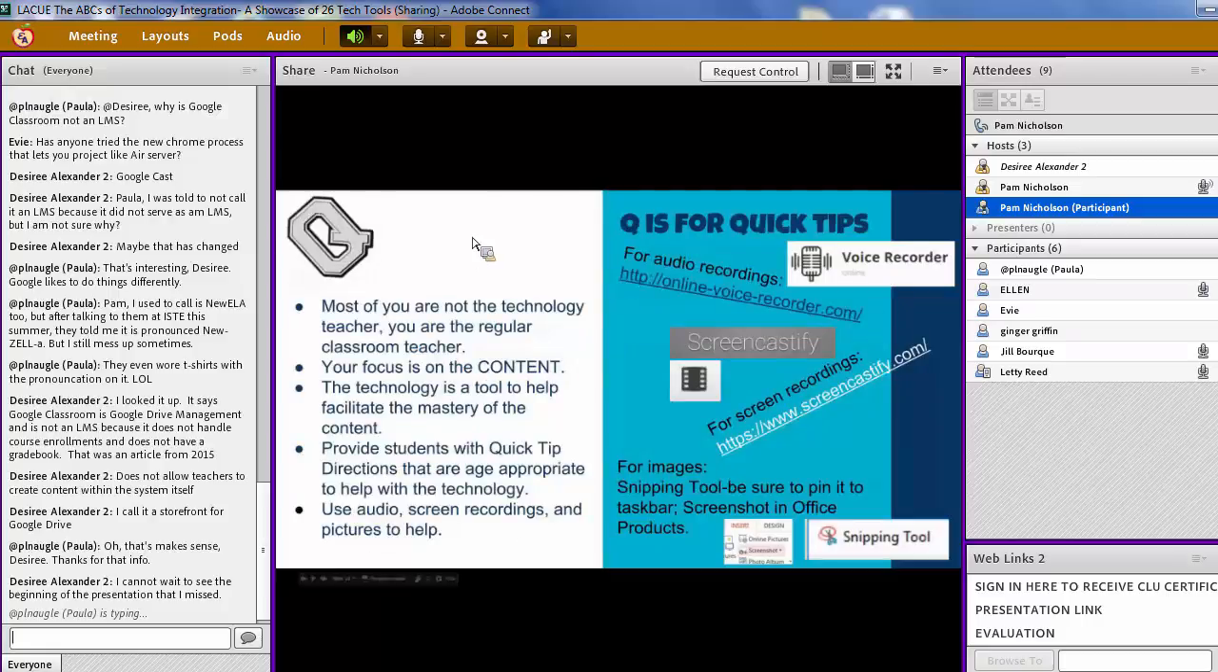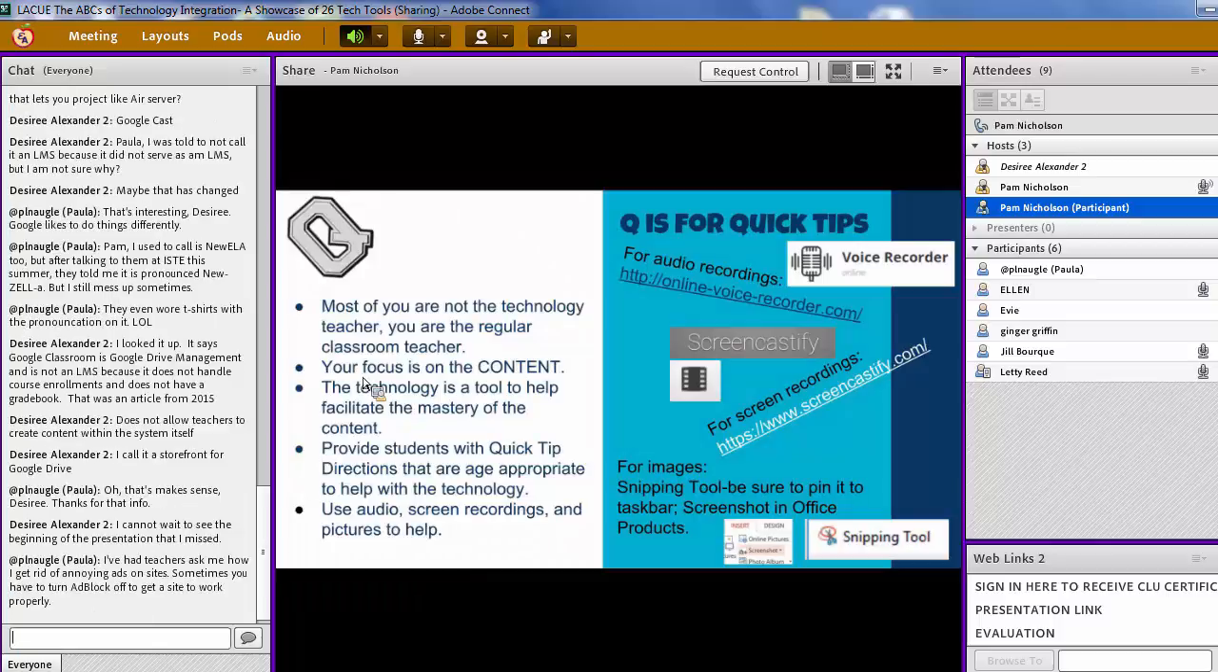Q is for quick tips. Guys, one of the things that we need to provide to our kids is to put the technology in their hands, and this is kind of my platform. Our focus for most of you in here, you're classroom teachers, you're not the tech teacher, and so your focus is the content, and you don't want to lose sight of that. So providing kids with quick tips is a way to do that. And I gave you guys some of the things that we like to use.